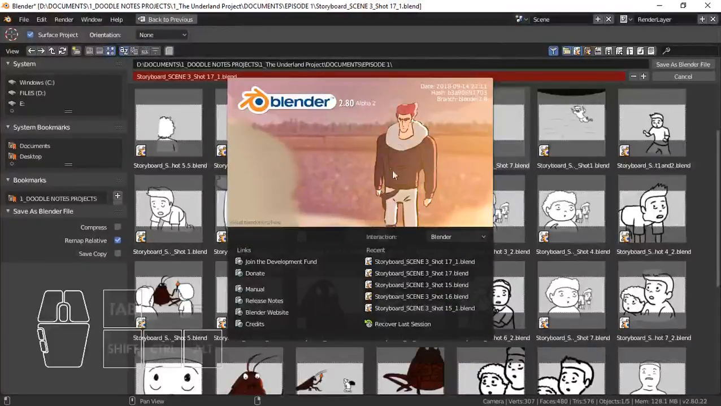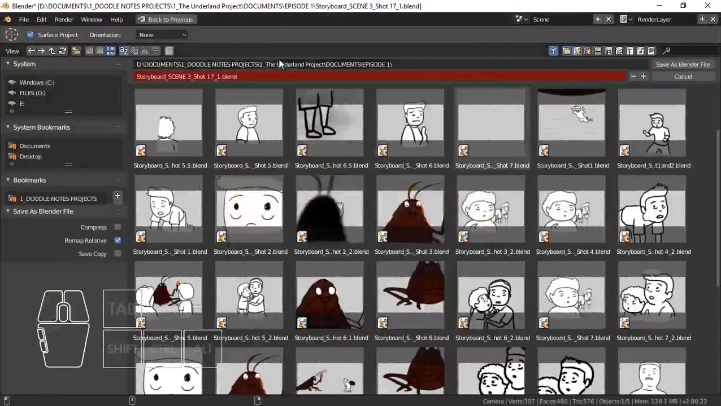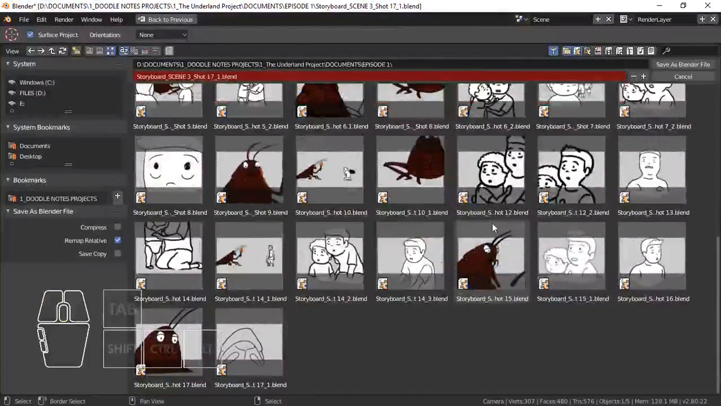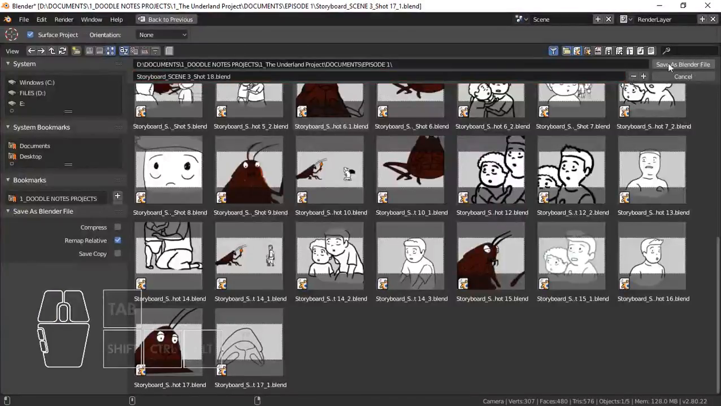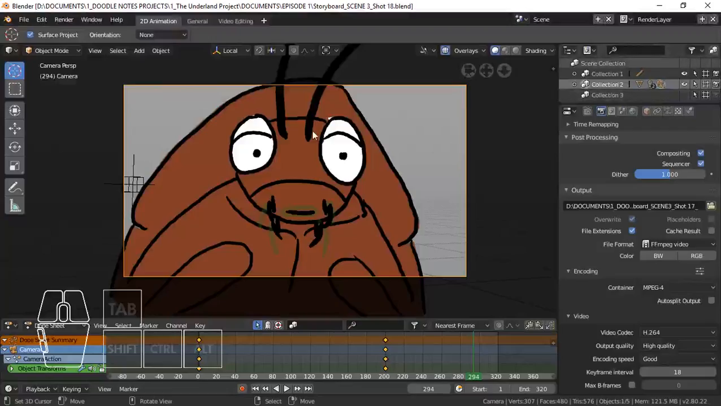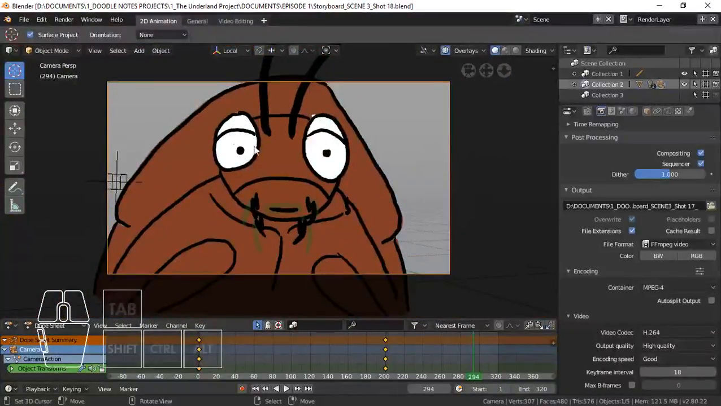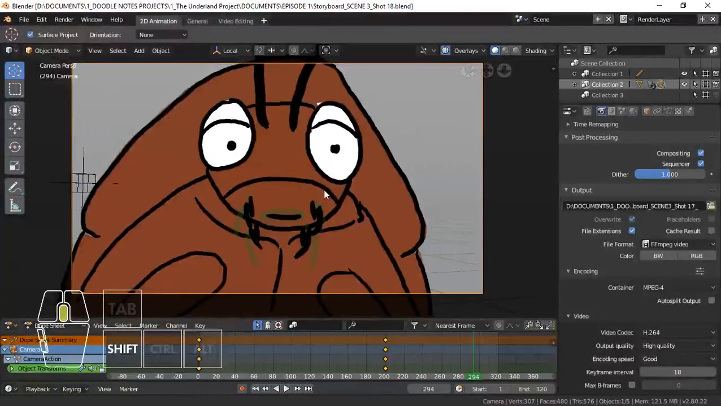It's still in alpha stage. It's not exactly stable yet, but I'm using it anyways for storyboarding episode 1 of the Underland project. So what I'm gonna do is save another blend file for the next shot, which will be shot 18. Just save that. Make sure that I don't save over other blend files, because I might want to come back later on to the previous boards to change some stuff.